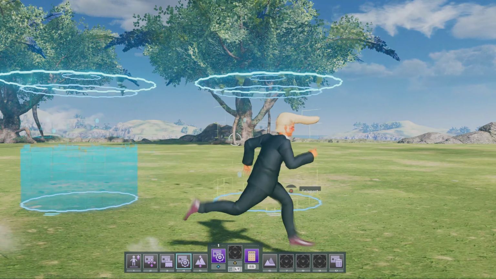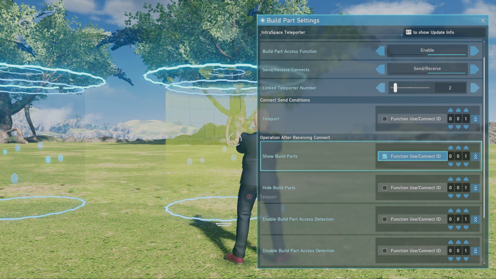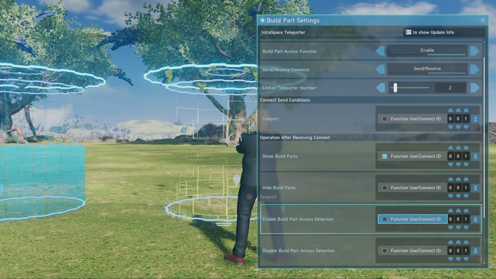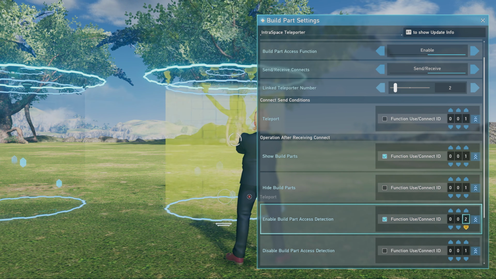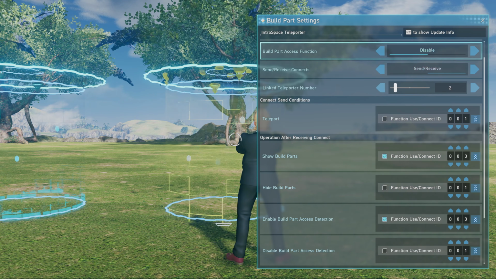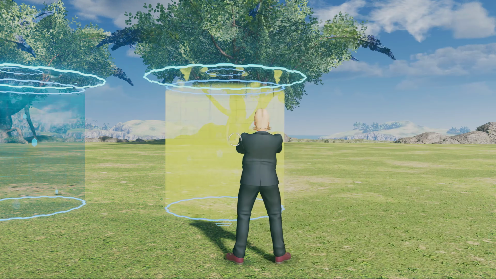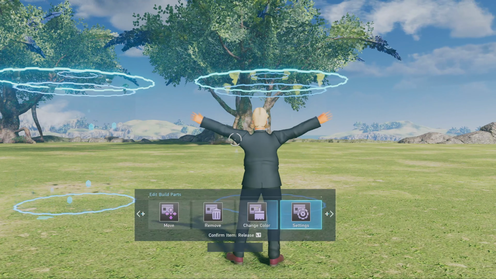Then I'll go to the last teleporter, enter its settings, go to Show Build Parts and enable Build Part Access Detection and change their IDs to number 3 to match the first teleporter's send condition. Next, I disabled the Build Part Access function and hid the Show Build Parts. All right, now exiting out of edit mode, the last teleporter is invisible and inaccessible.